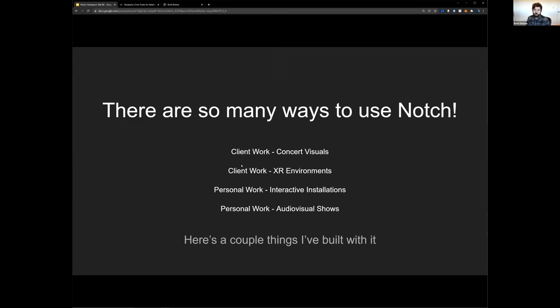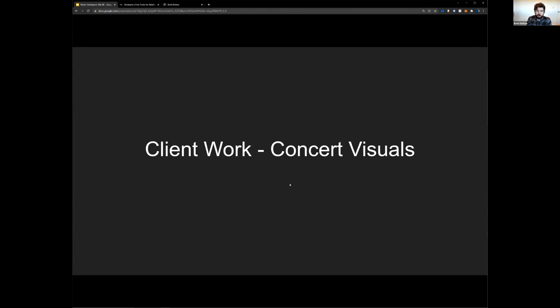There's so many ways to use Notch. I'll go through a couple ways here, the main ways I use it. I'm sure there's a bunch of other ways, but I thought it'd be fun to do a really quick overview of a couple projects without really going too deep. Okay, here's a couple things I built.